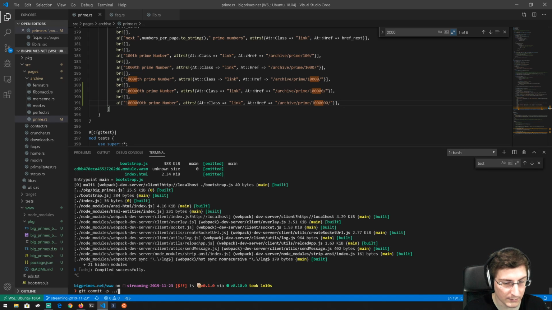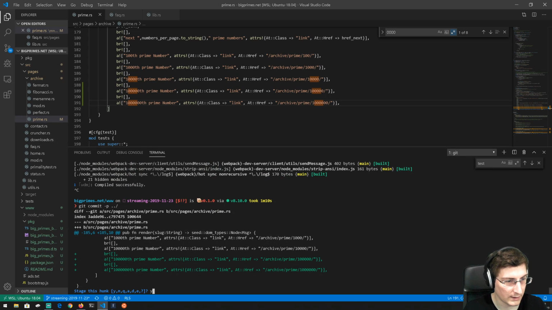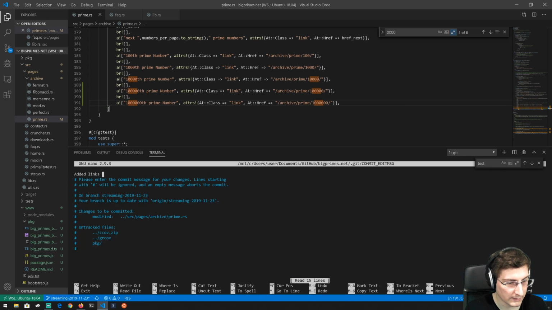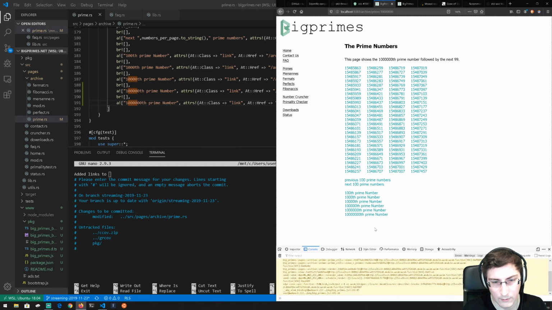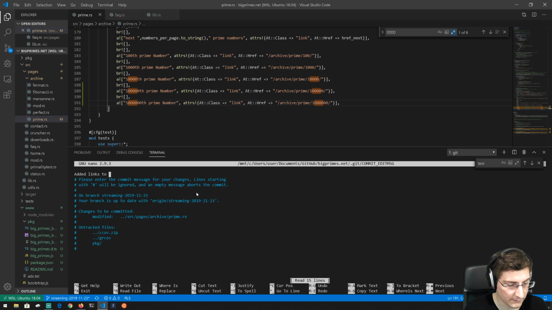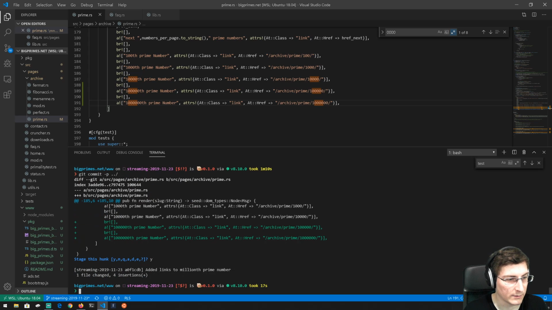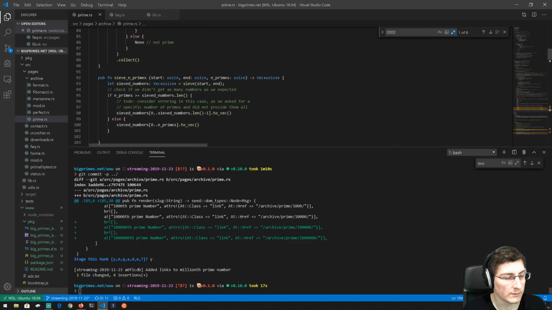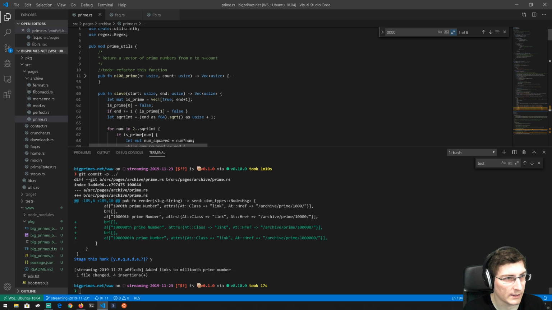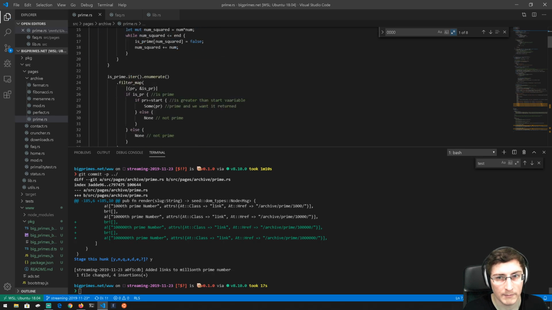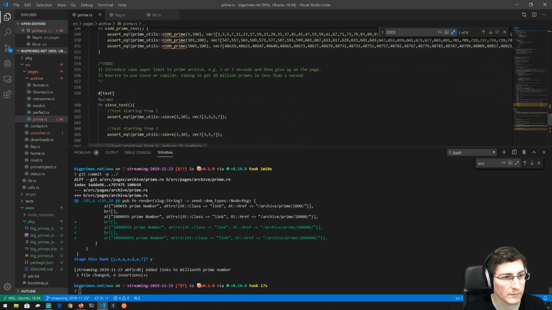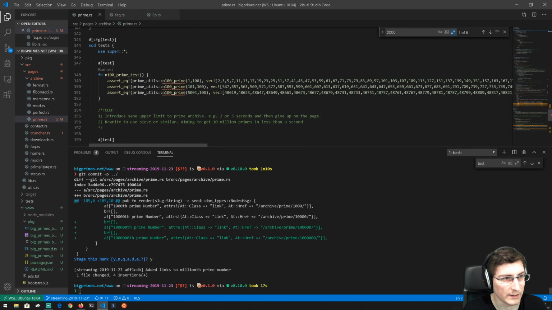And then I think we can commit that. Include this: added links to, what did we get up to? 1 million? Millionth prime number. Cool. So we should also be able to delete some stuff. So this N100 prime thing, that can go. We don't need that anymore. Then I think we can get rid of the tests for that.